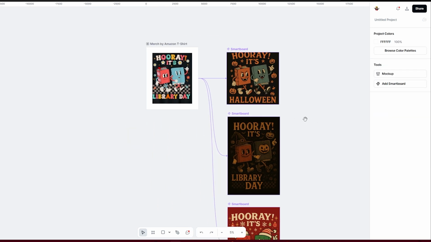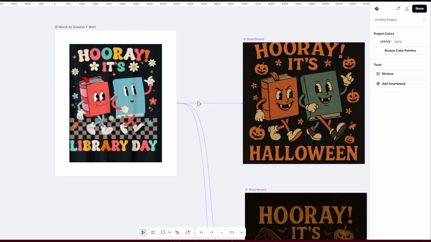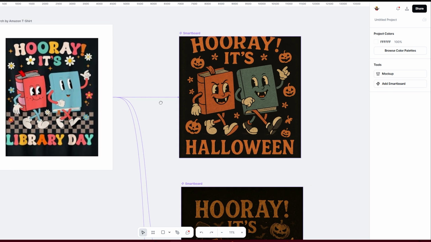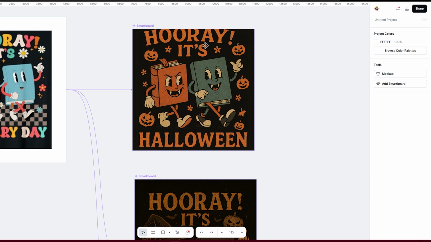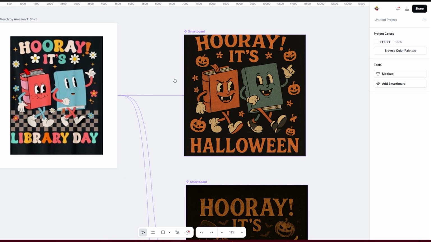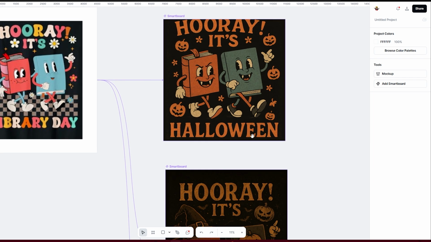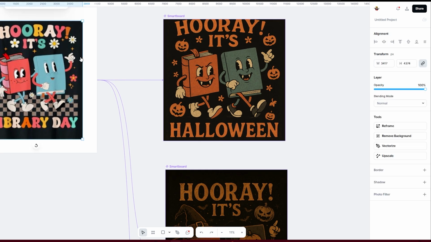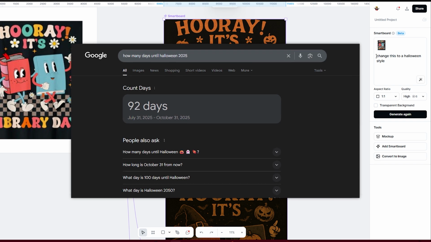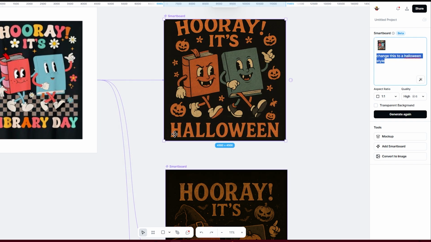I did more ideas with this and the results get better every time. Like the same librarian niche, I took this design and with a simple change this into a Halloween style, I got this result. And it changed the text too from library day to Halloween without me needing to type it. That's personally how I'm gonna be using this tool since I'm focusing now on Q4, especially Halloween 3 months from now. And I'm definitely making future videos about this tool because it's a game changer for every print-on-demand seller.